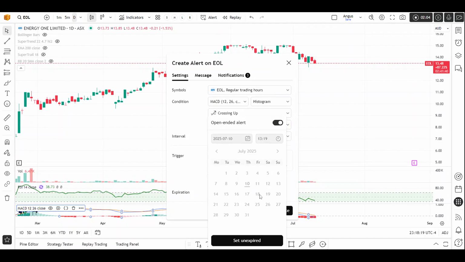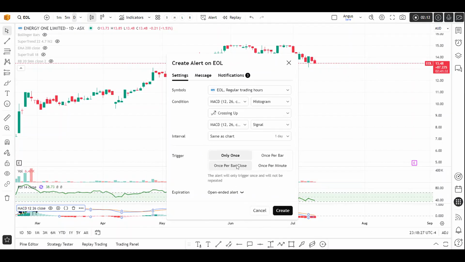I think that's just because I'm a premium user, and if you're not a premium user, it might only last 30 days or something like that. But it's super simple, so I'm pretty sure I've got it right. Oh, and it says the histogram, so I don't want that. I want the MACD crossing up through the signal line. So I want the blue line to cross up through my orange line, and I think I've got that correct.